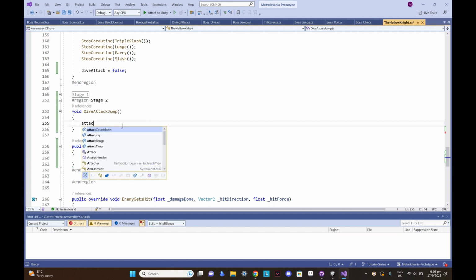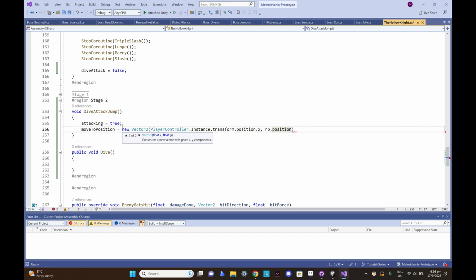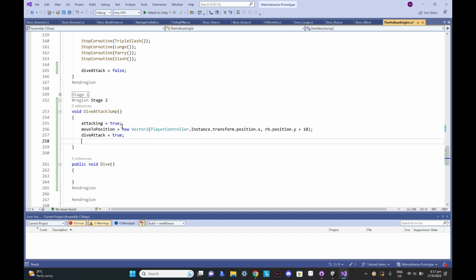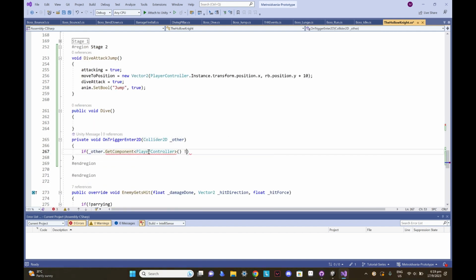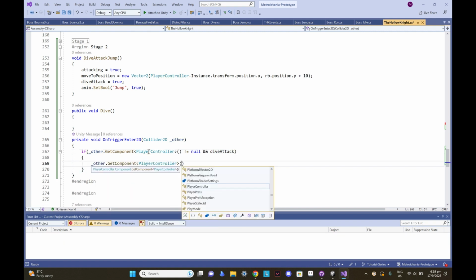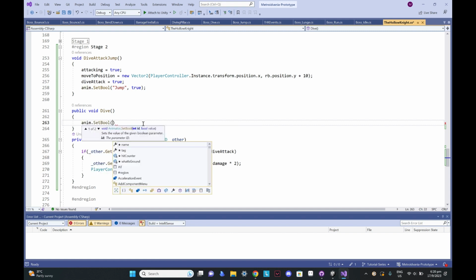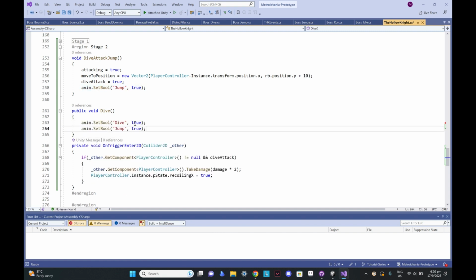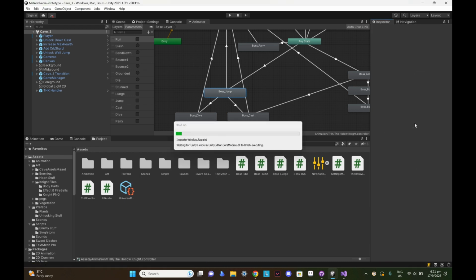In dive attack jump, we'll set the move to position to the player's current position plus 10 in the y-axis, as we want the knight to jump above the player. We'll set dive attack to true before playing the jump animation. We'll then create an on-trigger enter just like the player's desolate dive, but we'll make the player recoil as well. Now in dive, we'll set dive to true and jump to false. We'll create a script for the jump and dive states.